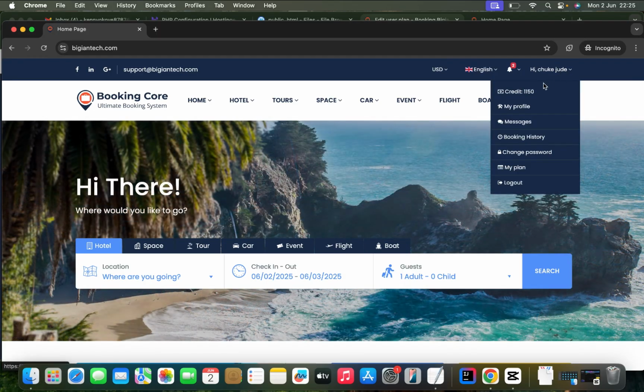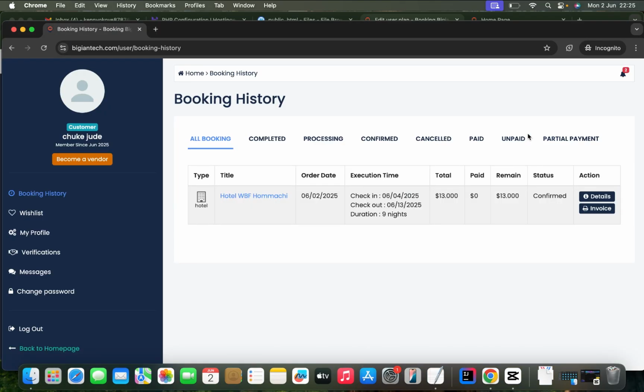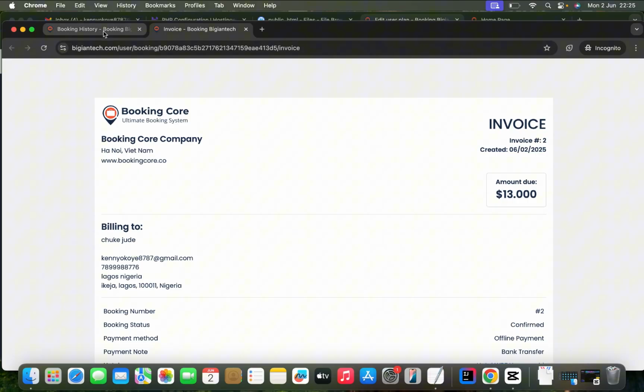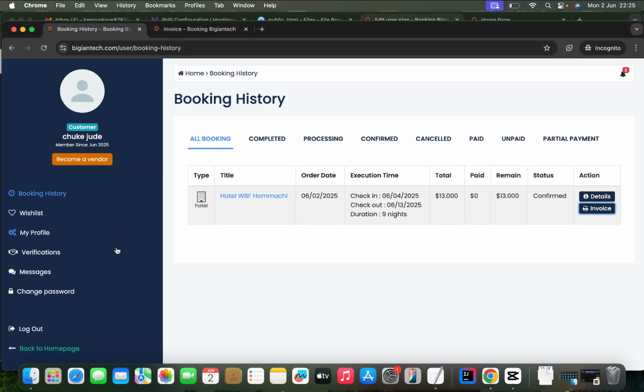Okay, this is nice. I will show you guys how we were able to implement and get all these informations, how these things you see here. If I go to booking history, now you can see we have a booking already, and this is the invoice. Users can also print their invoice, which is nice. So just stick to the end of this video to see how we were able to implement and achieve these results.